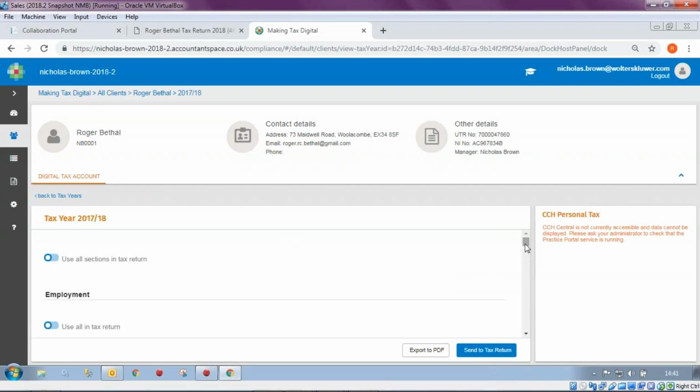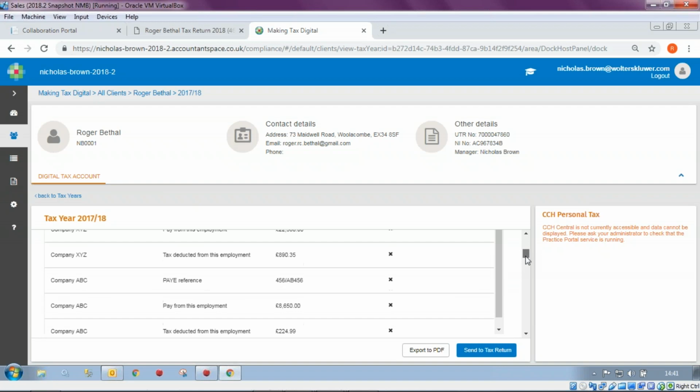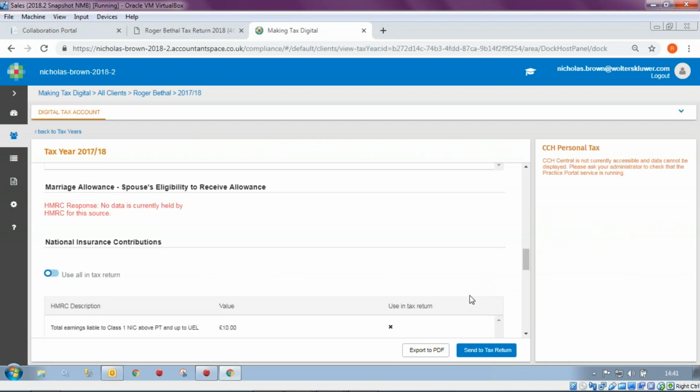So this is just opened up, looking at what's held on the digital tax account, and I've got options here to decide what to use and what to send to the tax return, and that's all part of CCH One-Click.